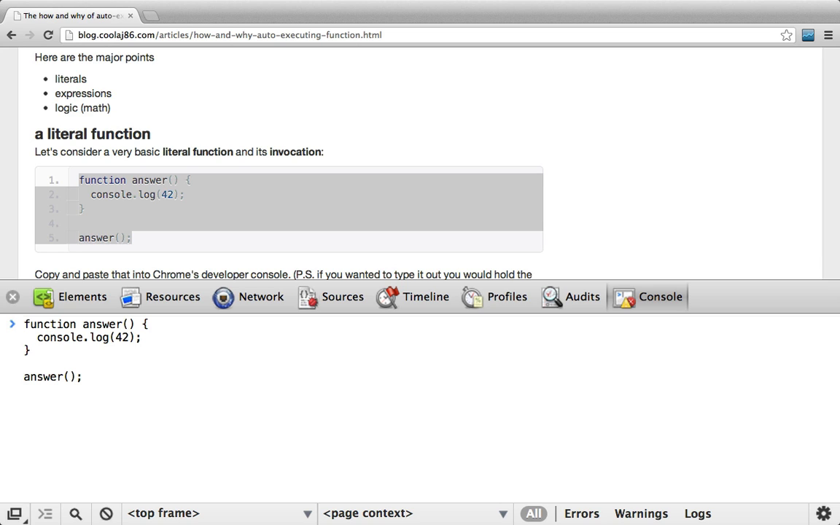And when I run this program, that function will get evaluated. It'll be hoisted up to the top just like variables are. It'll get evaluated, and then answer will be a name that's bound to that function that I can call, and then it calls that function. So no surprises here. 42 is logged to the console.